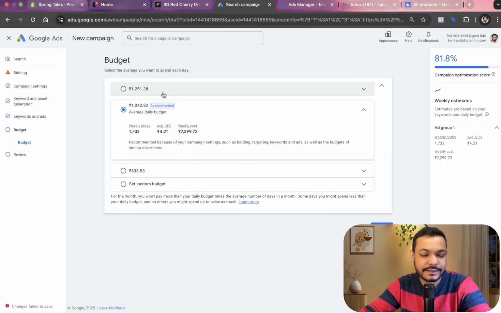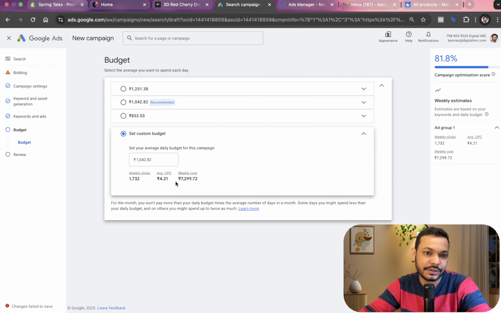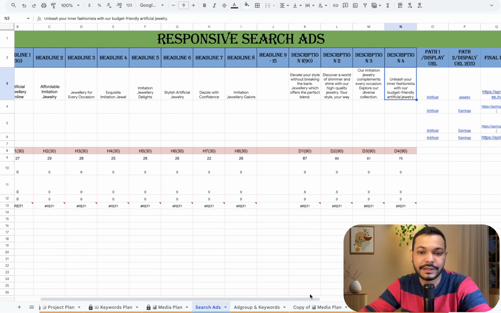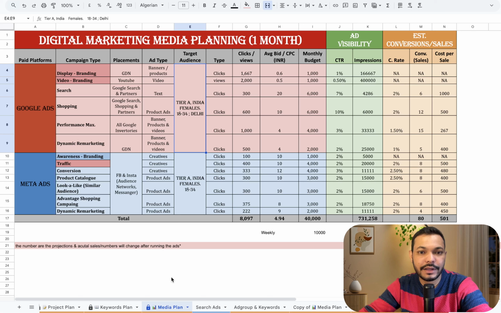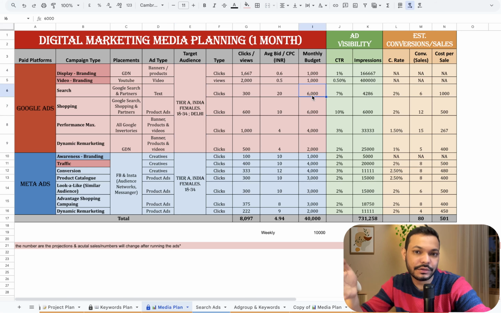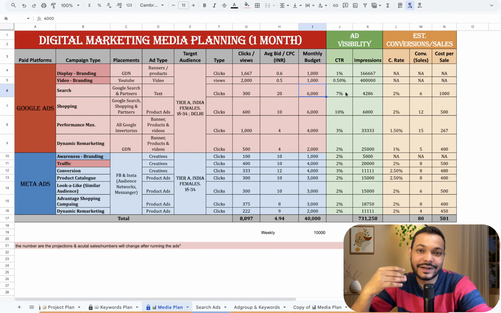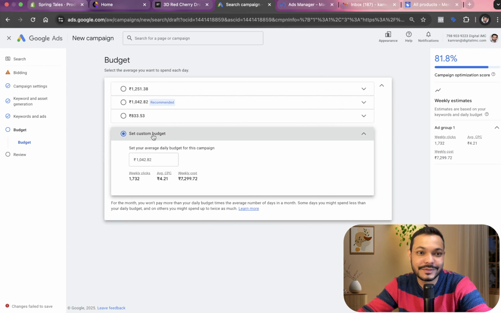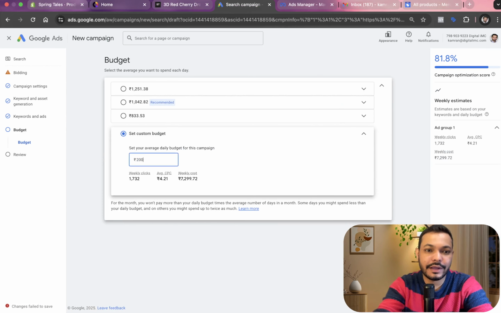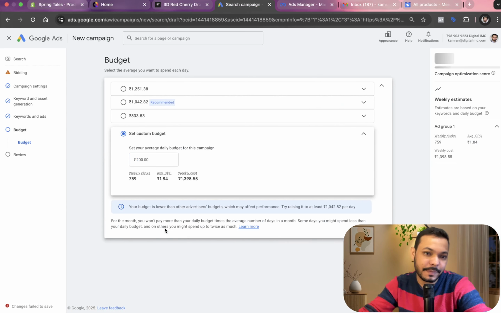Now it's time to provide the daily budget. As I said, we have already decided the monthly budget in the media plan, and the daily budget for this campaign is around 200 rupees. The monthly budget was 6,000, so I have to divide 6,000 by 30. It becomes around 200 INR, a very small budget, by the way.